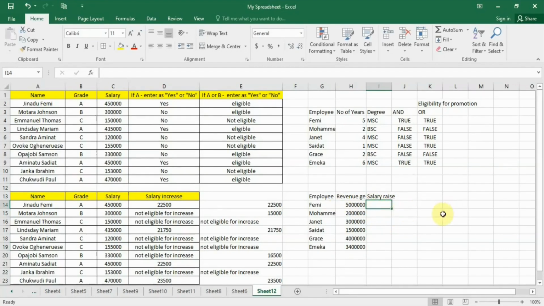According to company standard, let's say those who generate above 5 million have done very well. Let's enter this as good. Those who generate between 3 million and 4 million, let's say they are average. And then those who generate below 3 million have performed poorly.